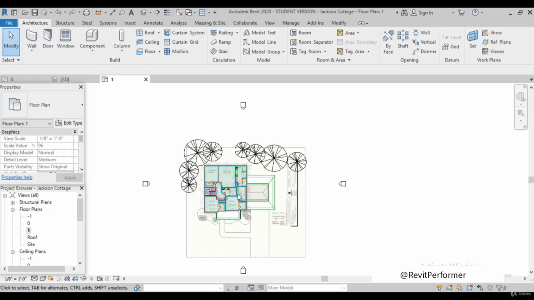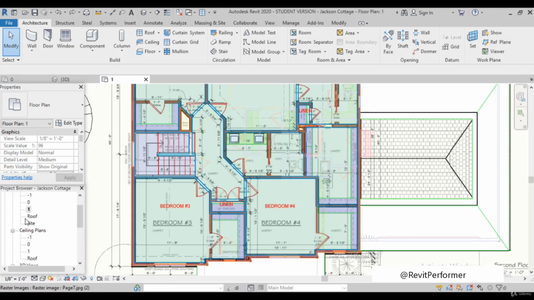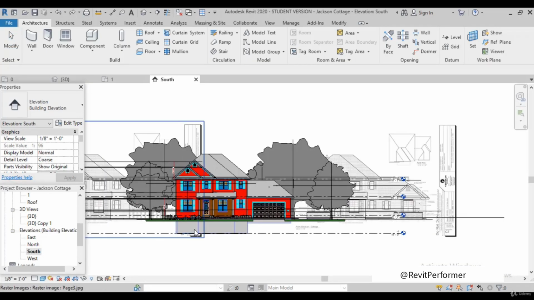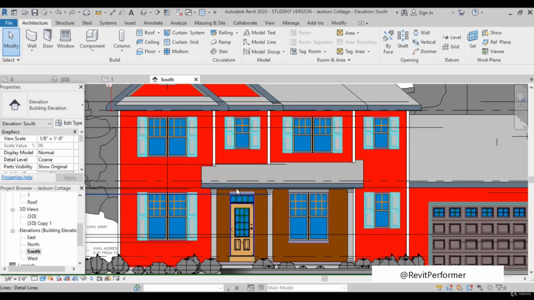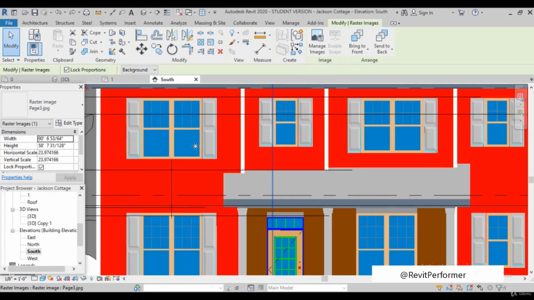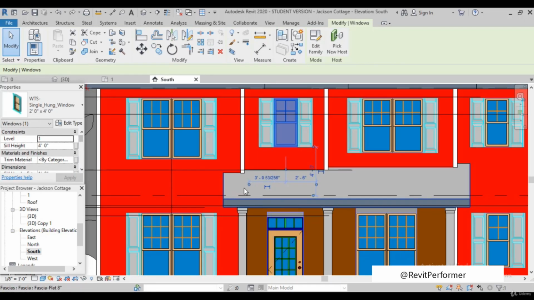Now, when we go to the south elevation, suppose we go to the south elevation, fine? So you can see this is the south elevation. If you select any of these, there is this window, select this window, and you go to the properties tab.